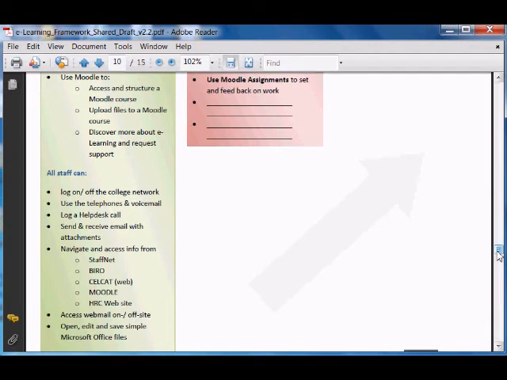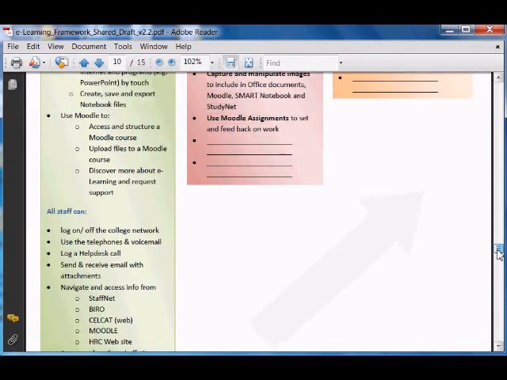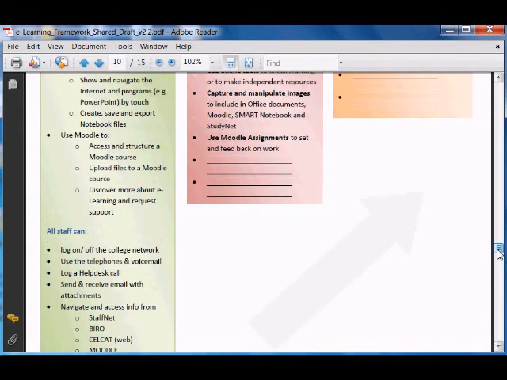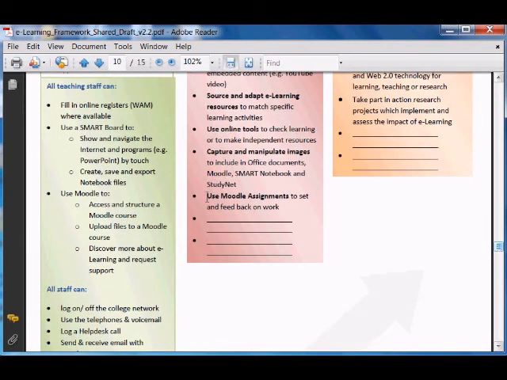Where this applies directly to teaching staff is that besides the generic skills, there are skills specifically for teaching staff. So, for example, to be able to fill in online registers. Now, of course, there are changes afoot with the student record system and so on, so this will be adapted accordingly. But all staff need to be able to fill in registers and use a smartboard at a basic level. And by basic level, that's defined in here as being able to show and navigate the internet and other programs, and to save and export notebook files.